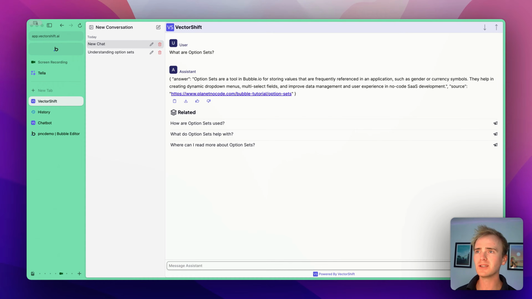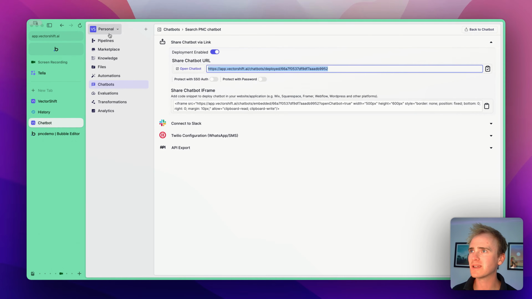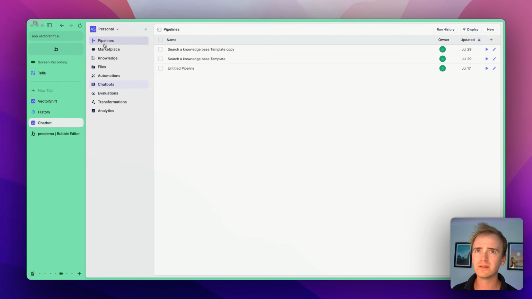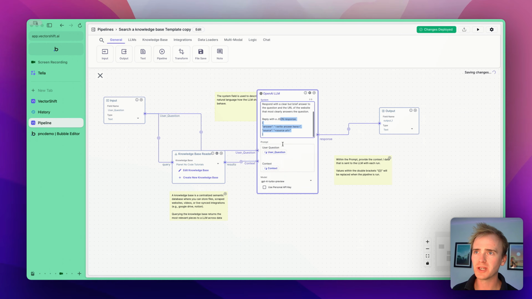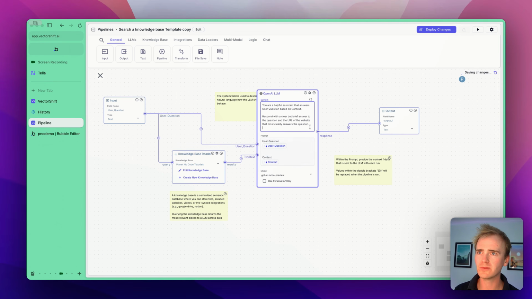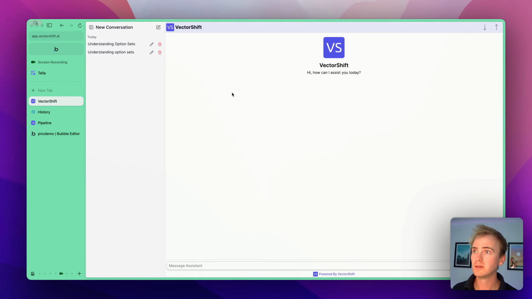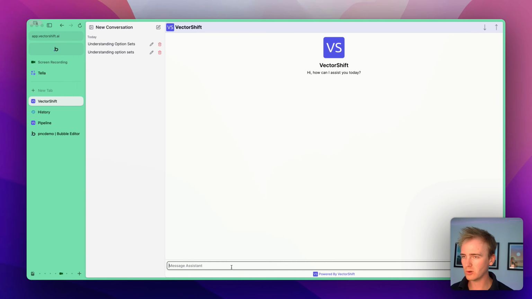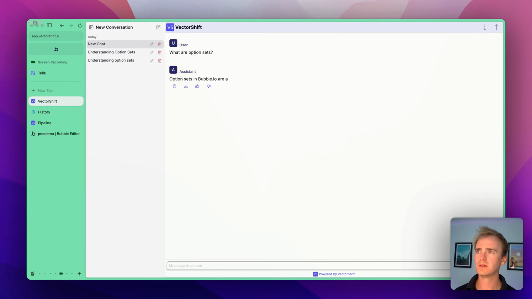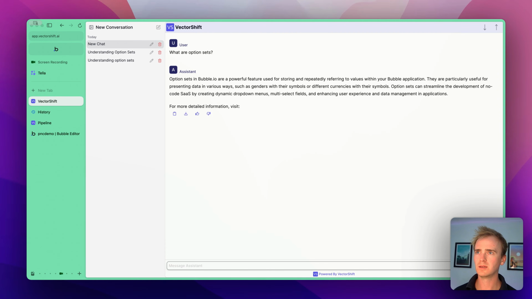Now, I changed it into text on the output, but I still actually have in the prompt that, in fact, let me just go back and show you. I made a slight mistake here. Edit in here. I say reply with JSON. So it's actually replying with JSON within the text itself. So let me just remove that. Say deploy changes. And we'll try again. What are option sets? Okay, and then it gives the source.